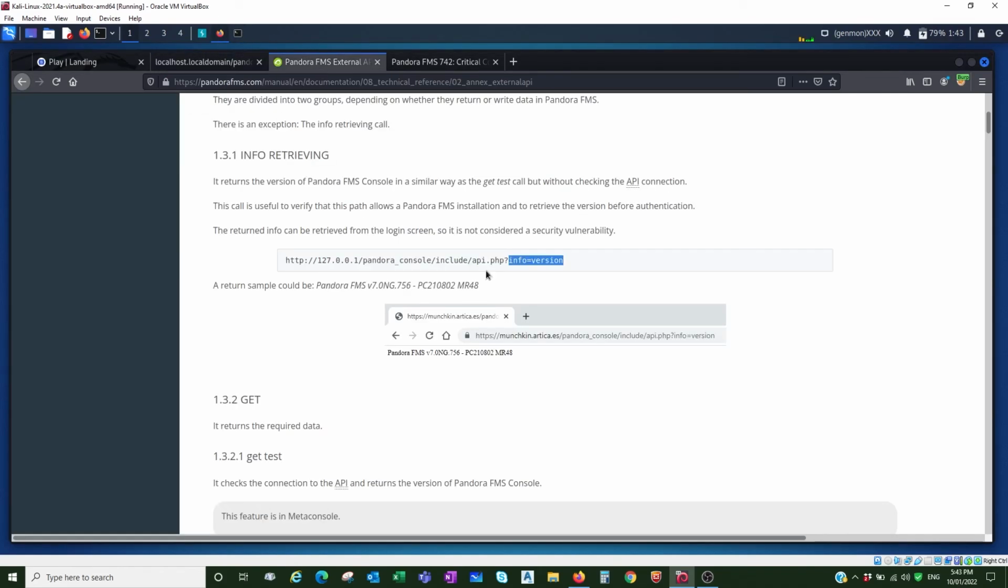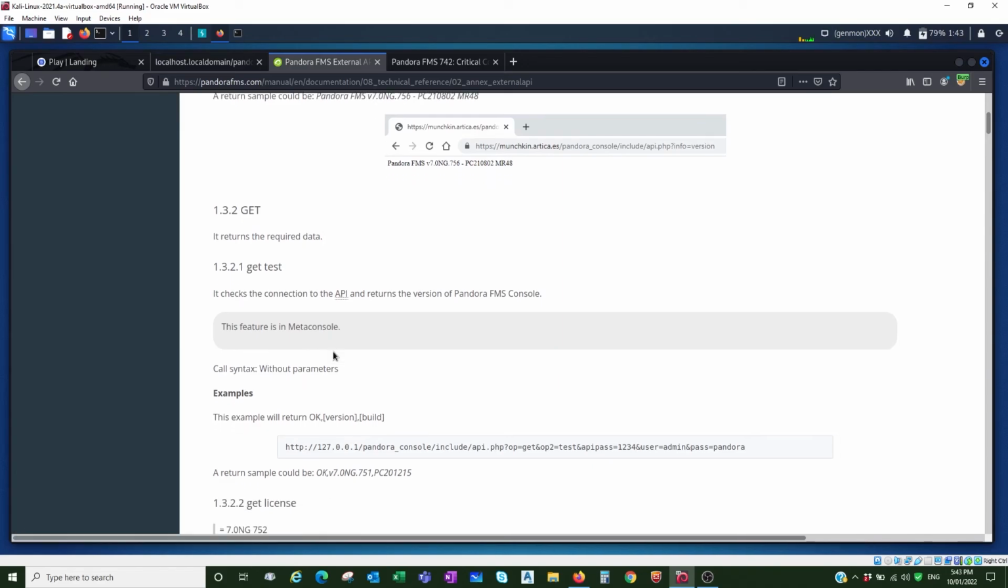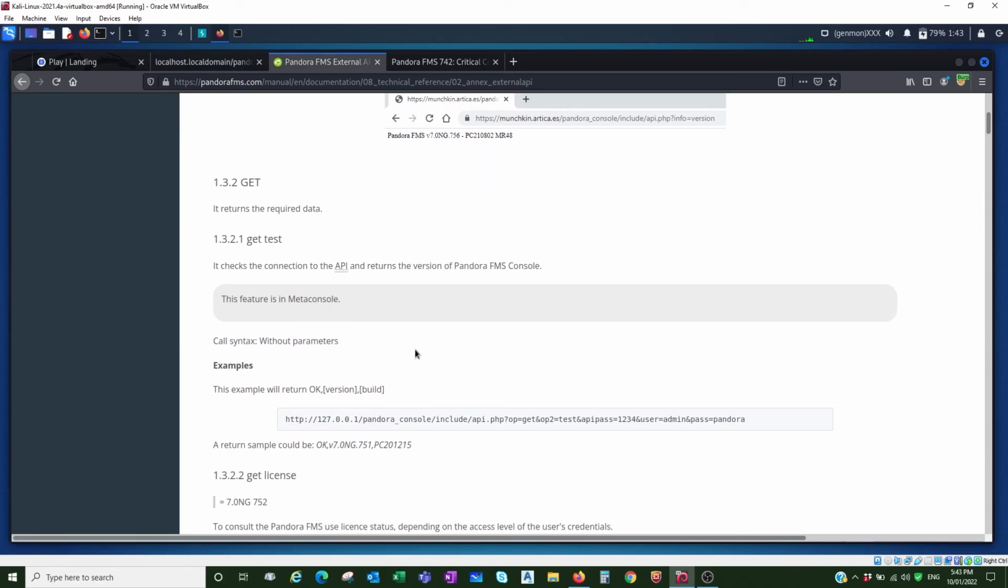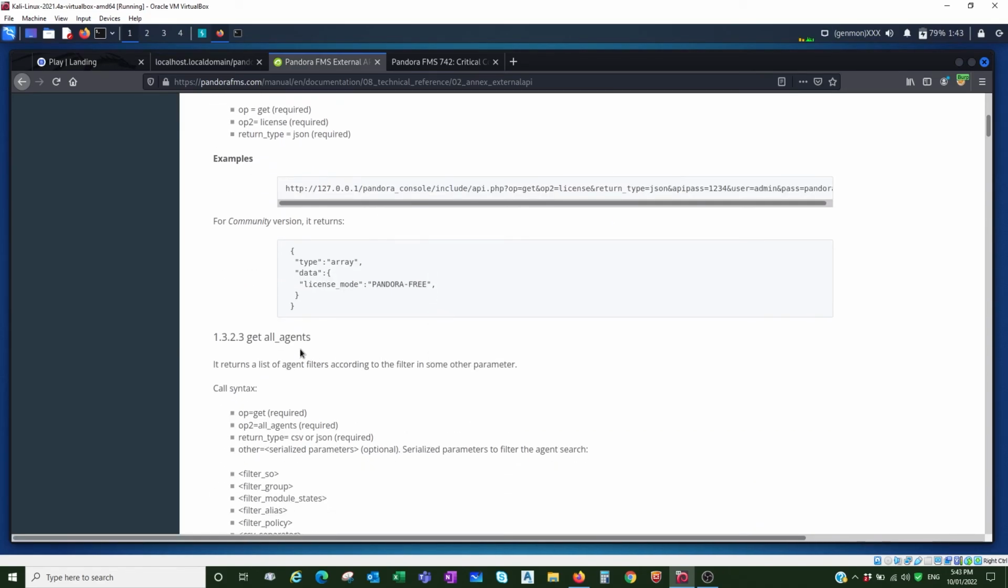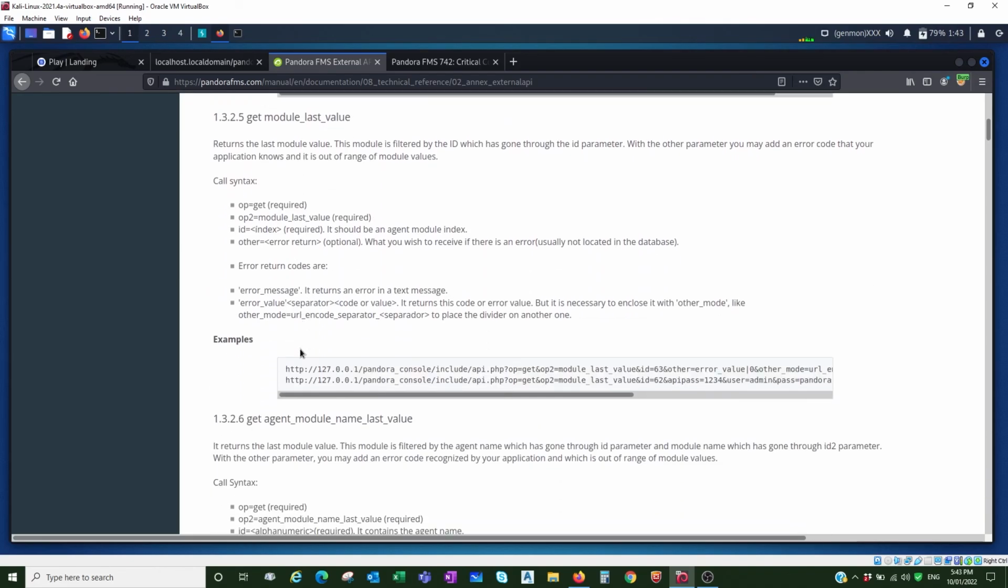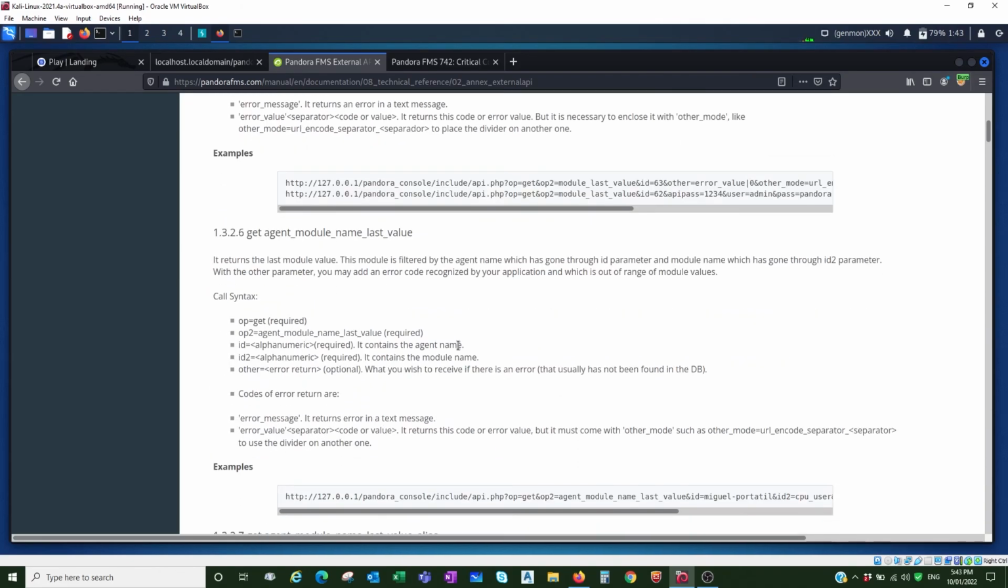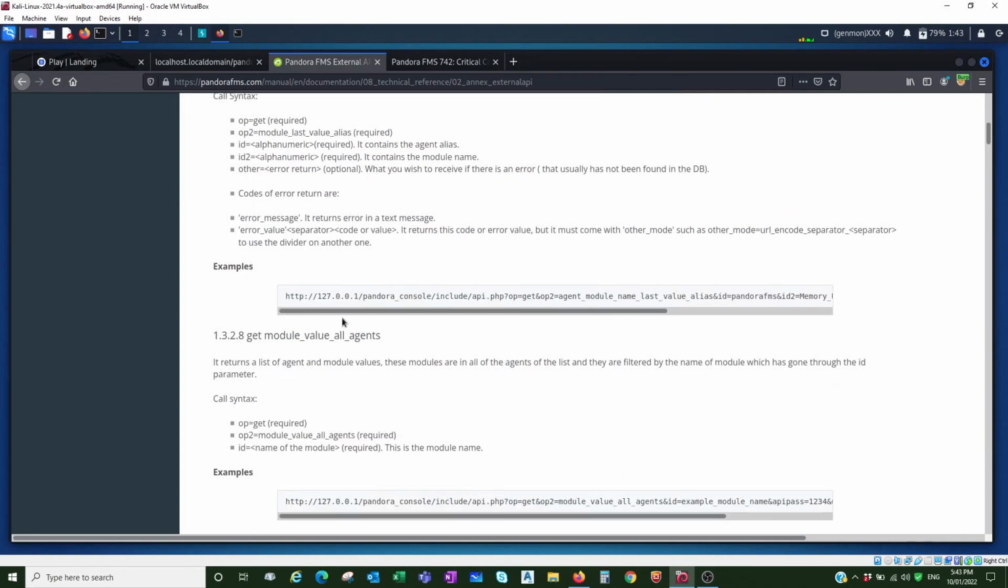Let's have a look and see what else we can do. So we've got some tests, license. Not really interested in this stuff. I don't want to dig in straight away to what Pandora FMS can offer. I just want to exploit it. The immediate first idea that comes to my head is trying to escalate my privileges to someone that's more privileged.